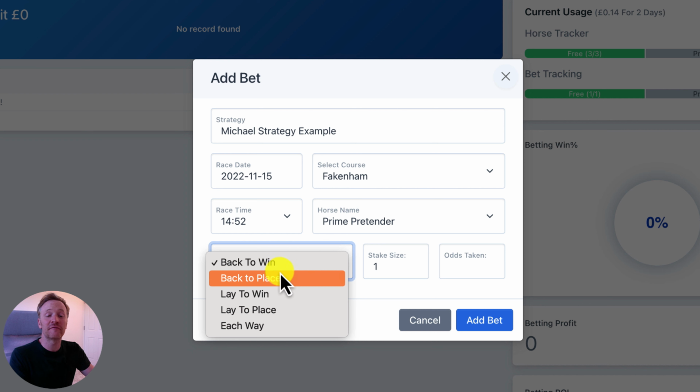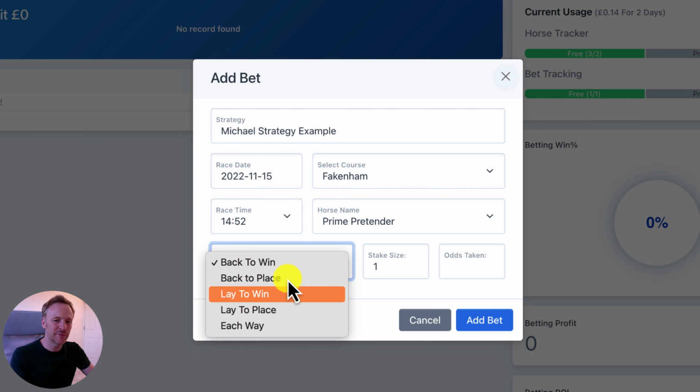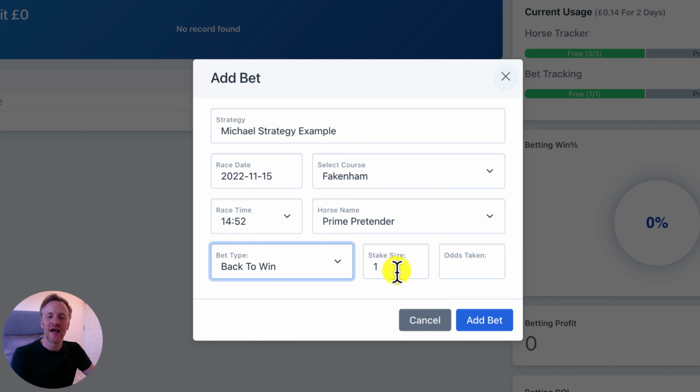Once you've chosen your horse, you can select the bet type. There are currently 5 bet types that you can choose: back to win, back to place, lay to win, lay to place, and each way. Choose your bet type. I'm going to go back to win. And then you can optionally add a custom stake size and custom odds. You don't have to change these, but the option is there if you want to track to your own stakes and to the odds that you've actually taken. So I'm just going to put in here, for example, 6.75.